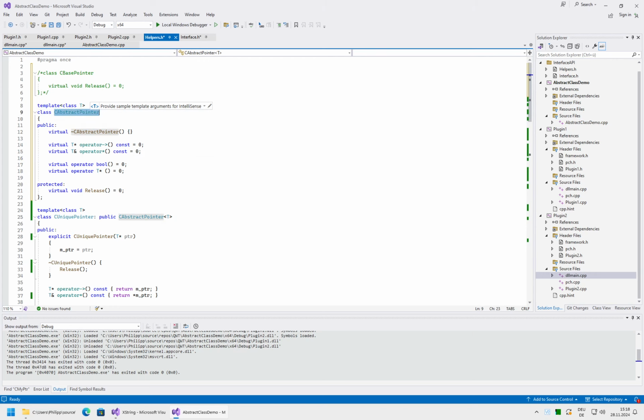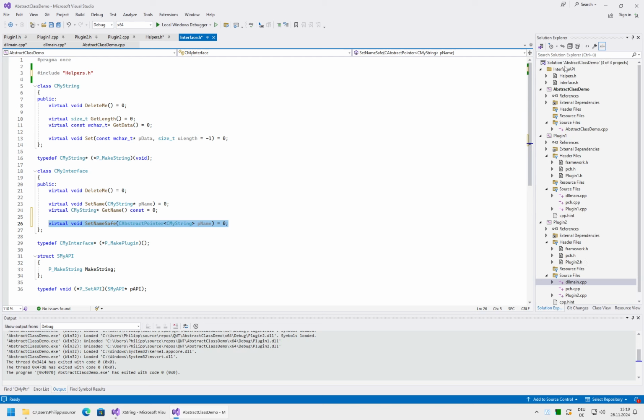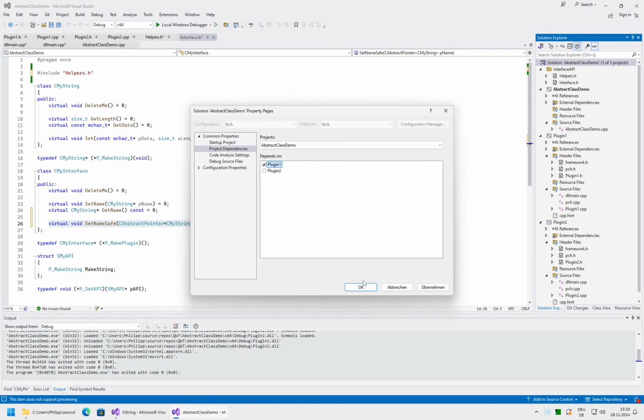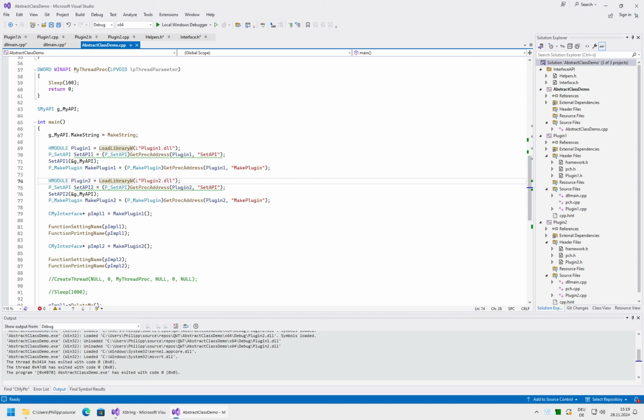Then we would use an abstract pointer, set name safe, let's call it. Okay, that would be our function. And for now, so for simplicity, we'll disable the dependency on plugin2 and we'll disable the usage of plugin2 so that we only have to do changes in one place instead of in two places all the time.